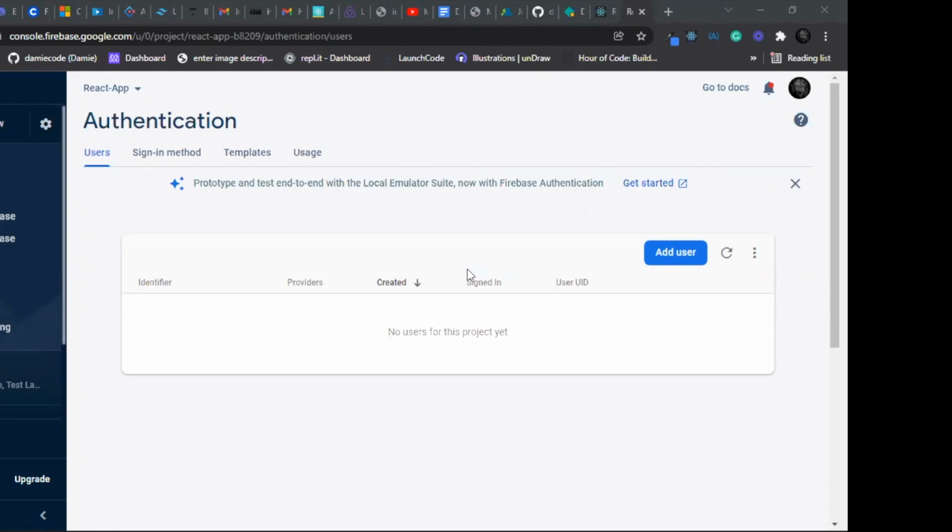Did you get that? The authentication in Firebase is not stored in the database. It's not stored in Firebase real-time database or Firestore database. There's another storage where Firebase stores users that are being authenticated. I hope you got that.